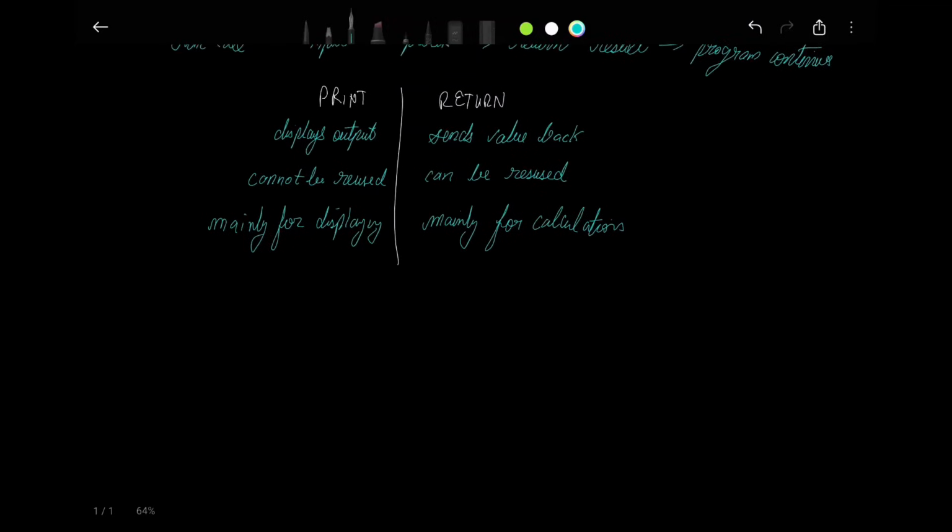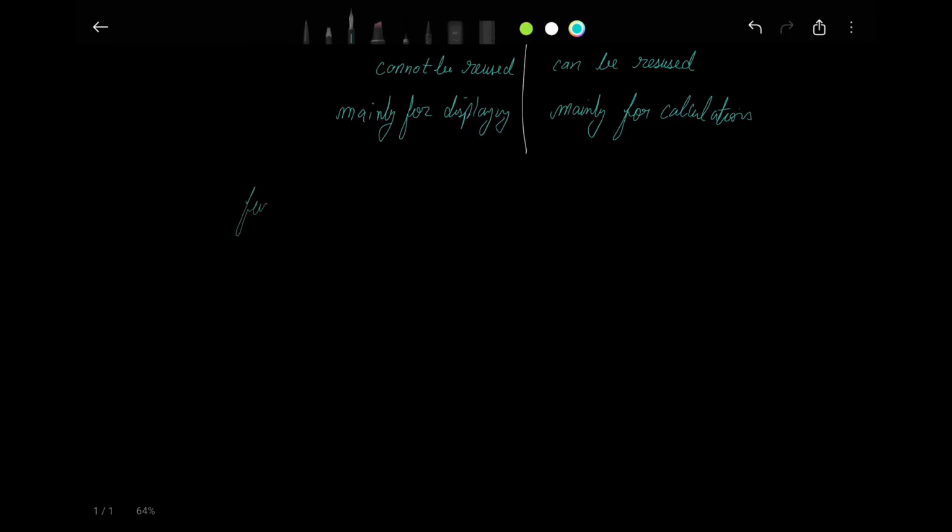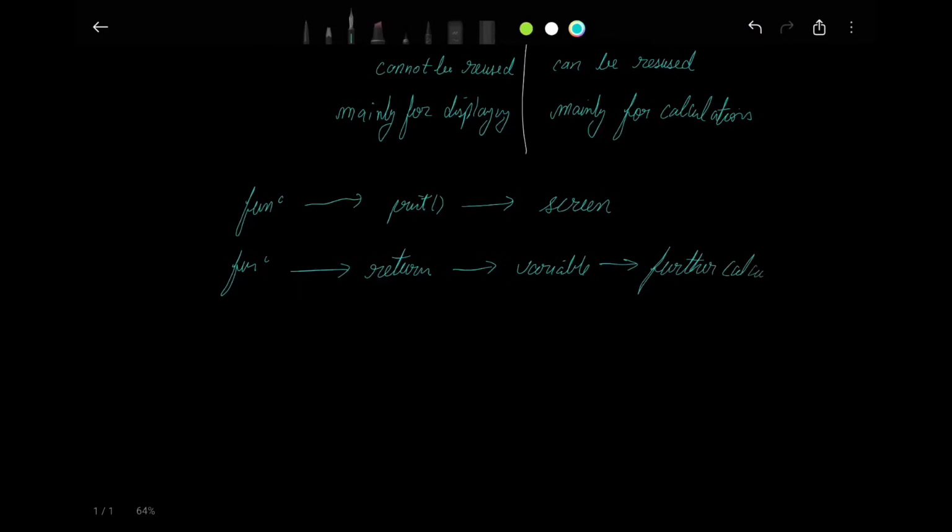Beginners often think that print and return are the same. They are not. Print simply displays something on the screen and return sends the value back so that the program can use it later. Things work like this: we have a function and I use a print statement. This print statement will be shown on screen. Whereas if I have a function and I'm using a return statement, this return statement will store the value in a variable. And then with the use of that variable we can do further calculations.